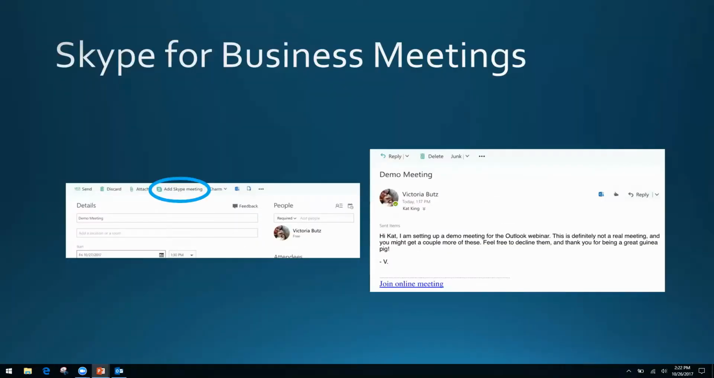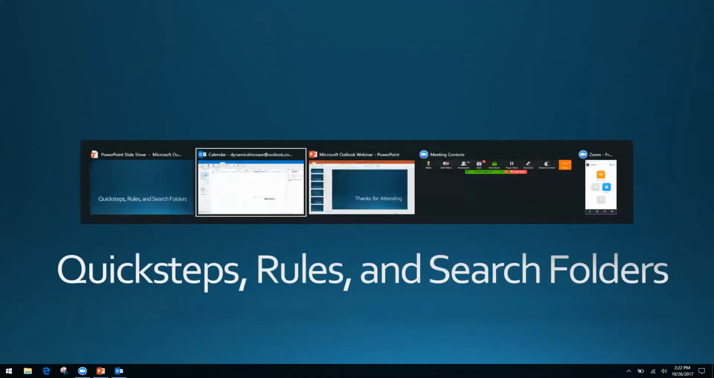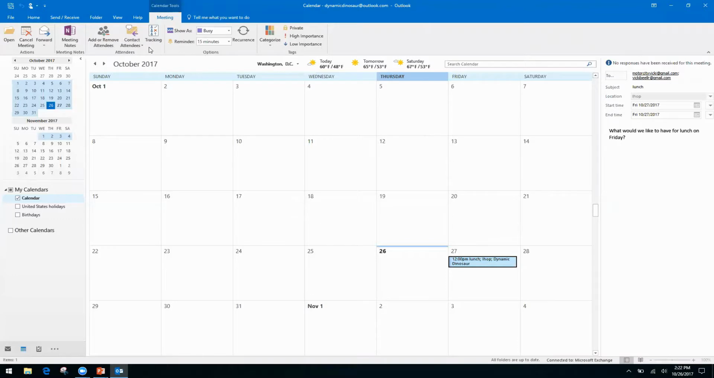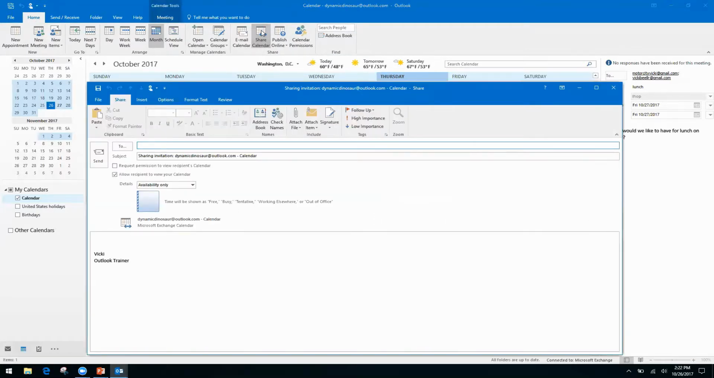Right, next we are going to move on. Oh, actually, I'm going to go back to one other quick thing. Want to touch on meetings or the calendars. Going back to the Home tab, you have the option to share your calendar, publish your calendar, or set global permissions. So if I want to just share my calendar with one person in my organization, I can invite them to accept that. I can invite them to add my calendar to theirs.